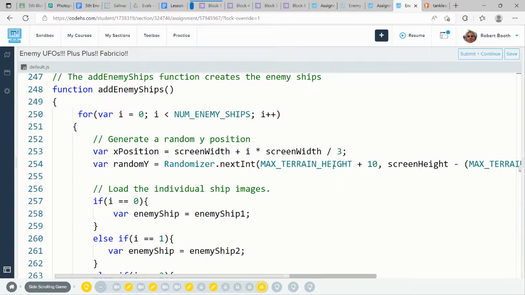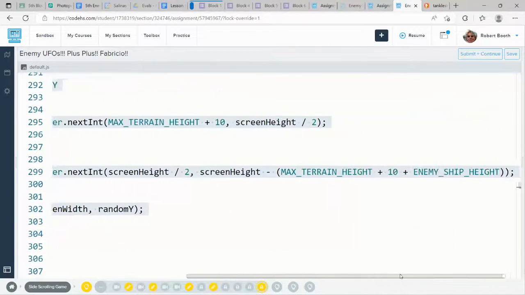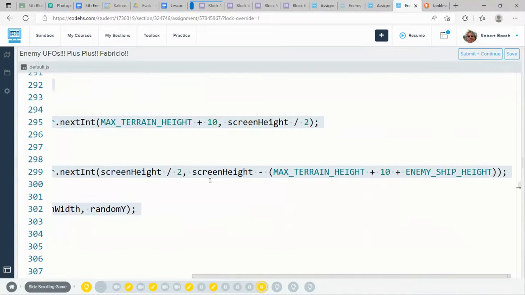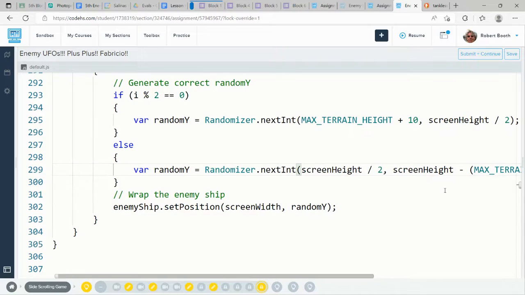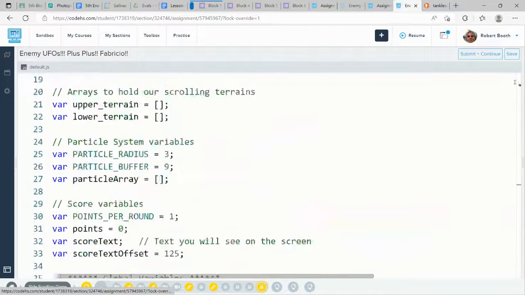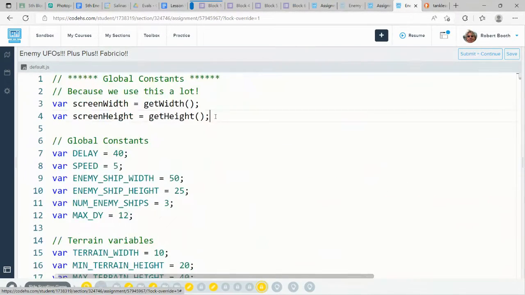Really, this is basically a starting number and an ending number. Each of these represents a starting number and an ending number. So we're going to create some variables that are going to help us clean that up, so instead of having a bunch of math down there, we'll be able to use variables.